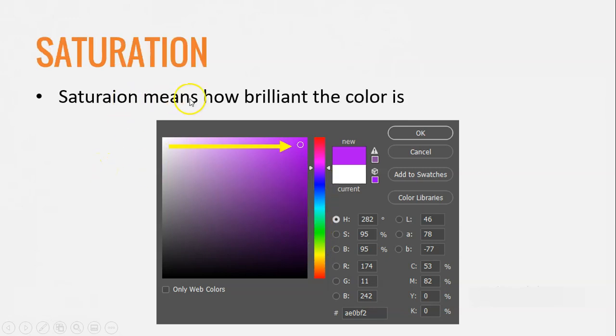The next one is saturation. Saturation means how brilliant the color is. You can see here the color is less brilliant, and while moving towards your right, it becomes more brilliant or brighter. This is called saturation. Saturation increases while moving from left to right.